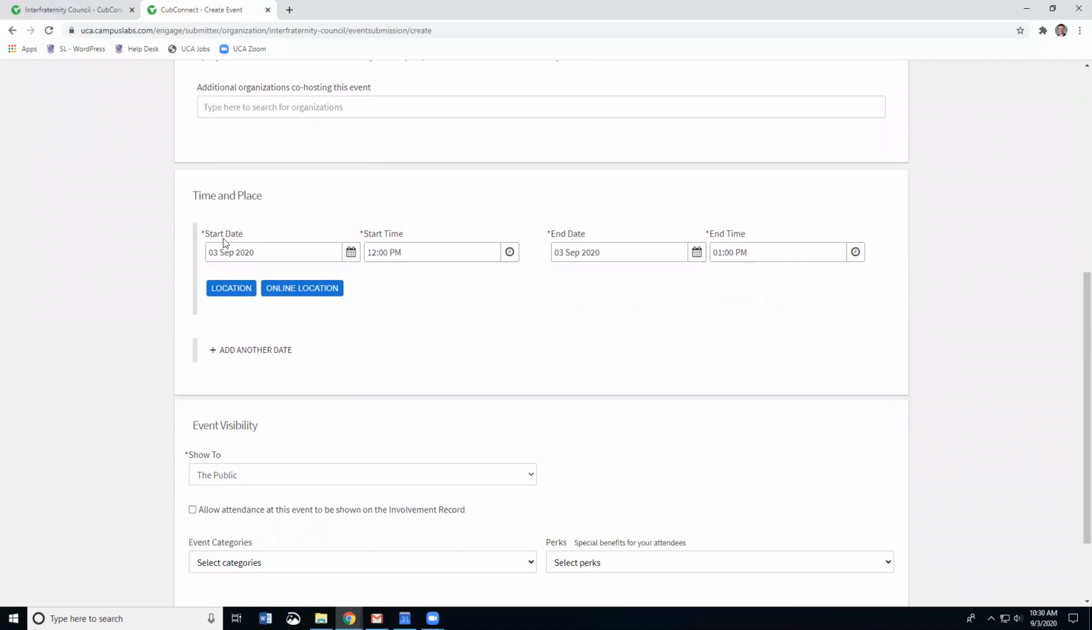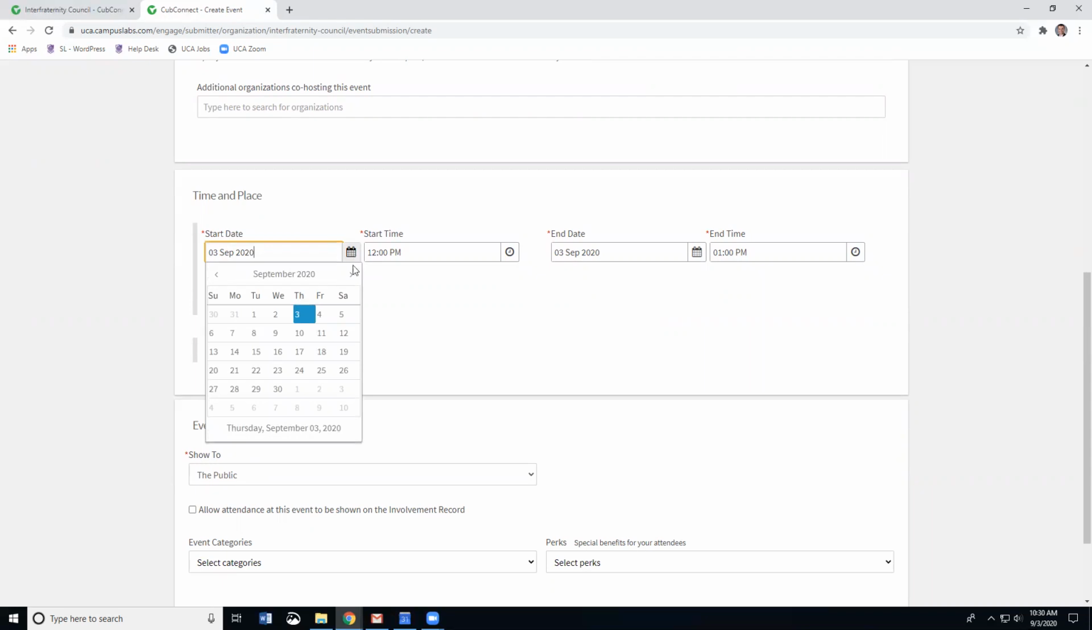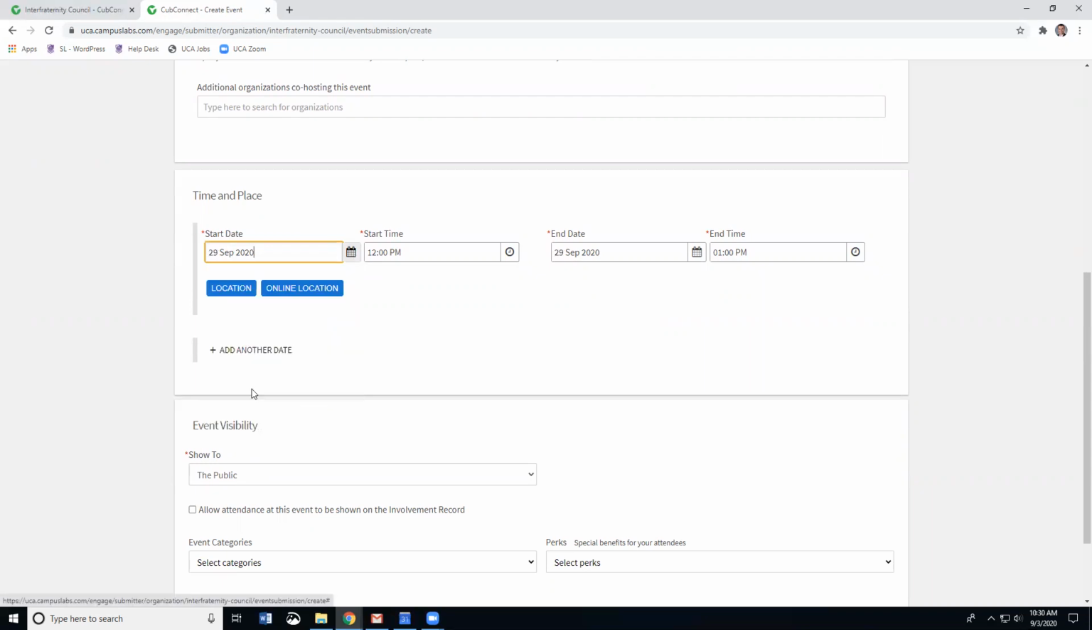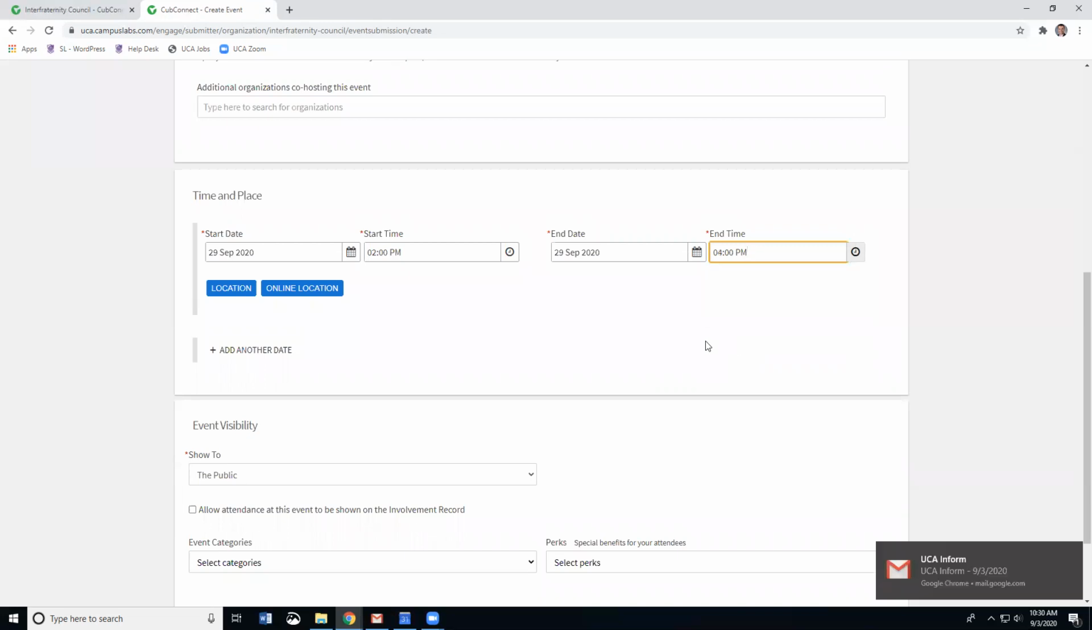The next step will be to list the time and the place. So as you register your events, you should be working 2 weeks out. And so we're going to go ahead and register our council meeting for Tuesday, September 20th, or excuse me, 29th. And this will happen at 2 o'clock in the afternoon. That will also update your end time. The default is 1 hour, but if we needed this council meeting to go longer, we can change that end time there. You will also need to either verify a location or an online location for each event.